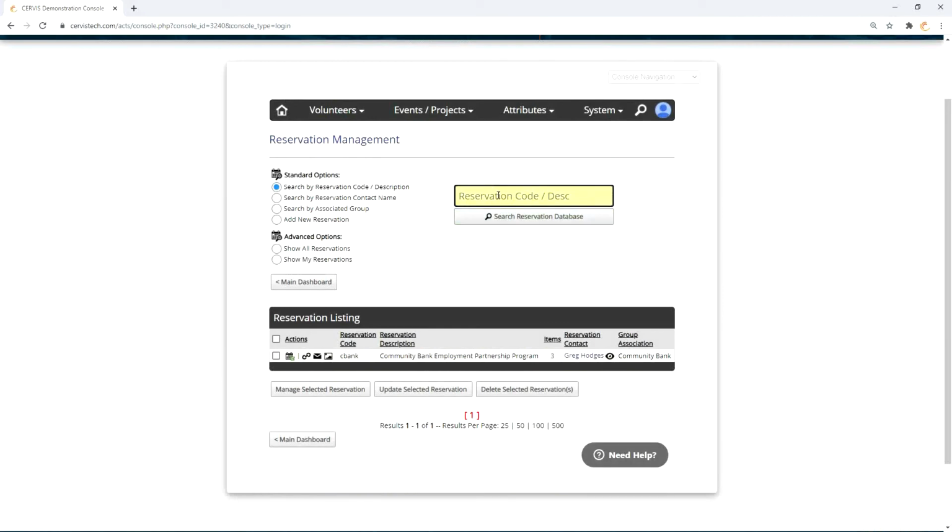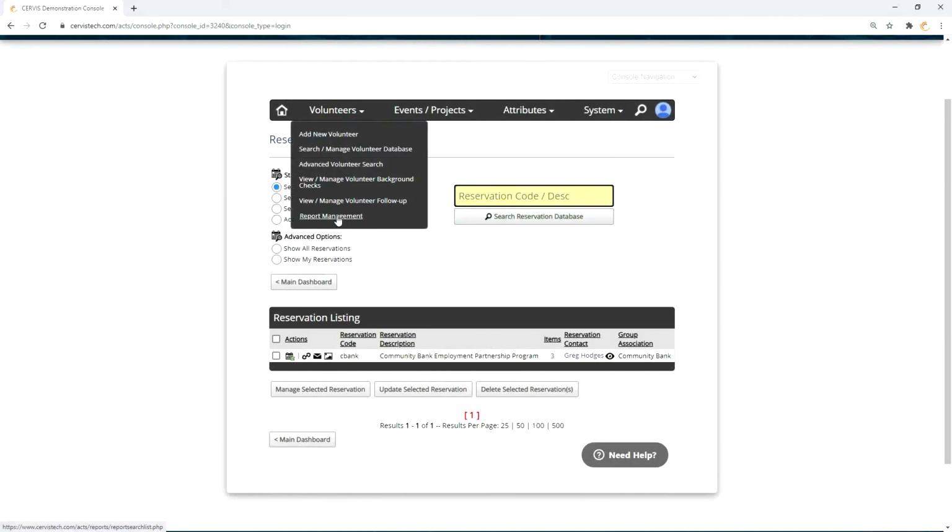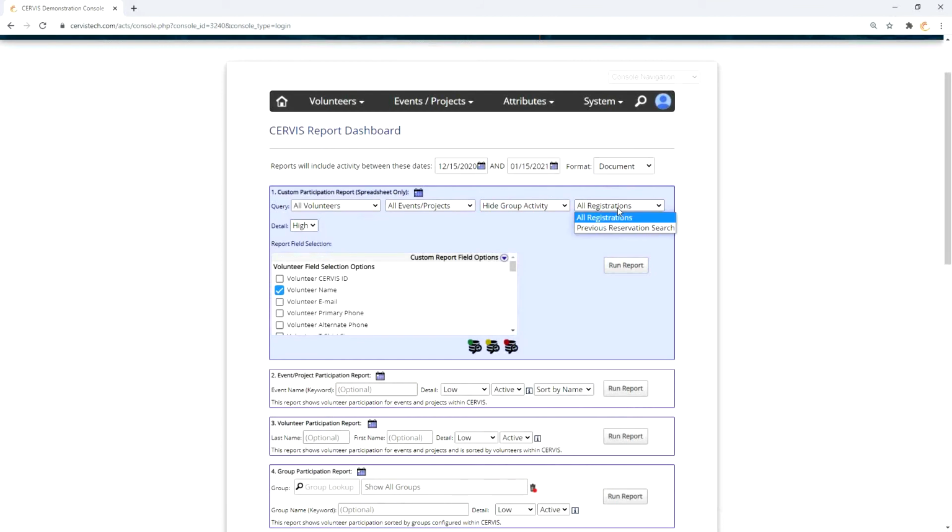And then once you've run that search, again, go back into report management. And then we can select our previous reservation search as our query. And now what this will do is it will only show us registrations that took place using that reservation code. So this is an even more restricted view. I'm not viewing all of the hours that volunteers who are a member of a certain group served. I'm only viewing the hours that were committed or registered by a reservation code.